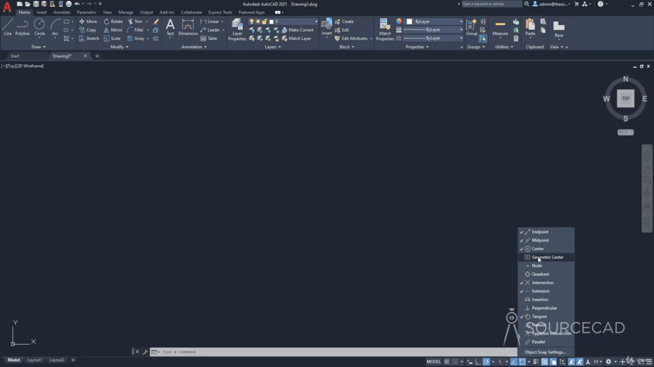Then deactivate geometric center, and if you are using older versions of AutoCAD, you won't see geometric center. And also deactivate extension and tangent for now. So only keep these 4 points active: endpoint, midpoint, center and intersection.